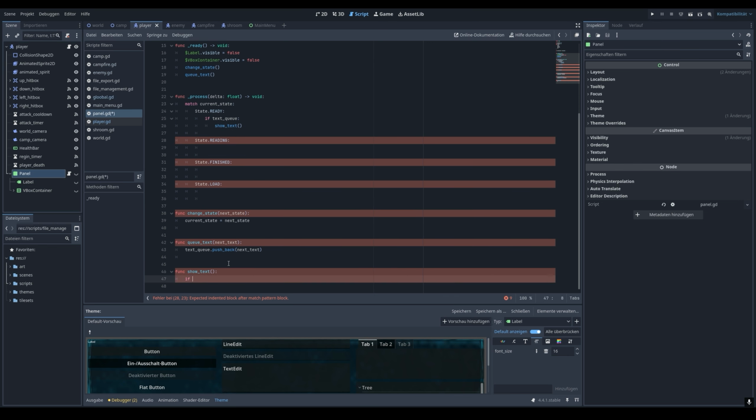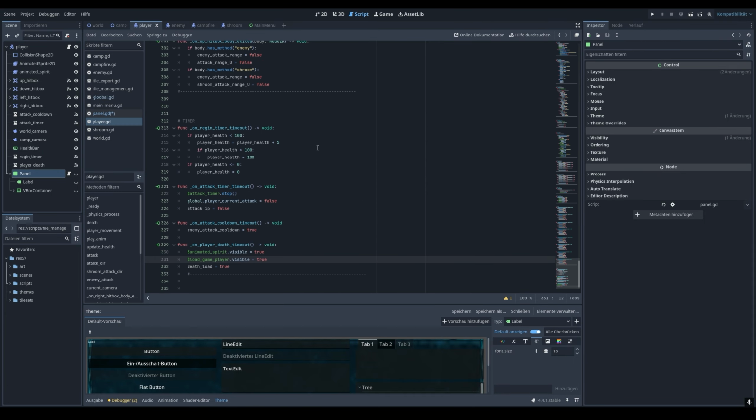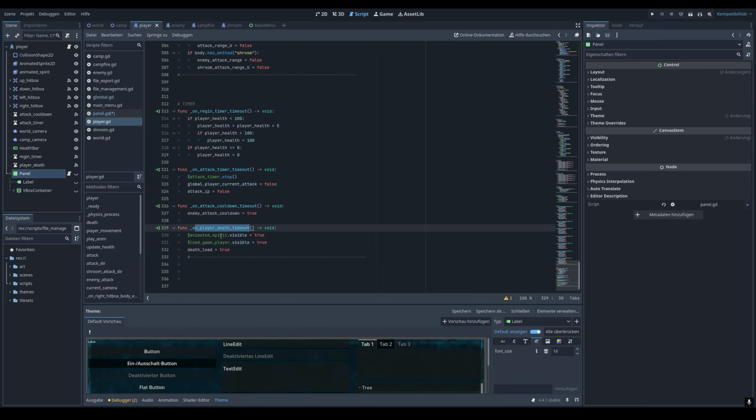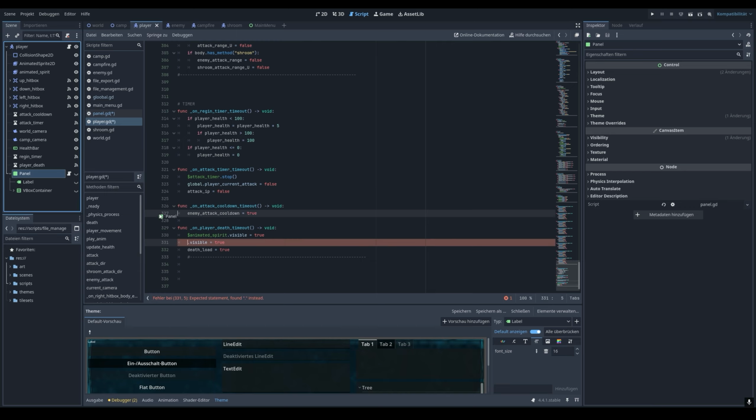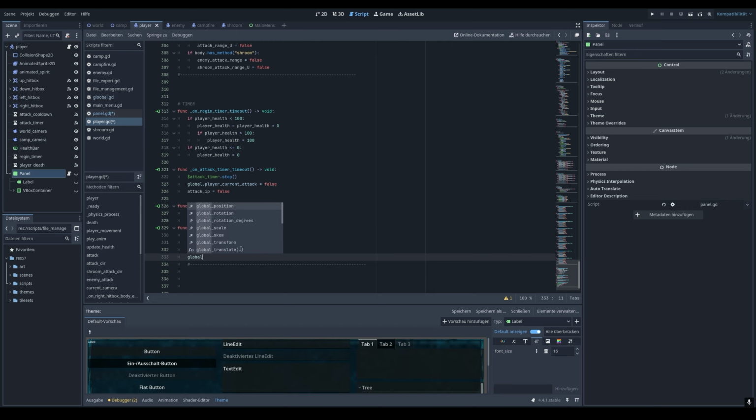Alright, let's move into the show text function. First we need to check if the ghost has appeared, and we'll do that using a global variable that gets triggered when the player dies. But hold up, I just noticed a little leftover issue from our old Textbox version. Let's quickly fix that before moving on. Now that it's sorted, we can set our global variable like this to check it later inside our function.